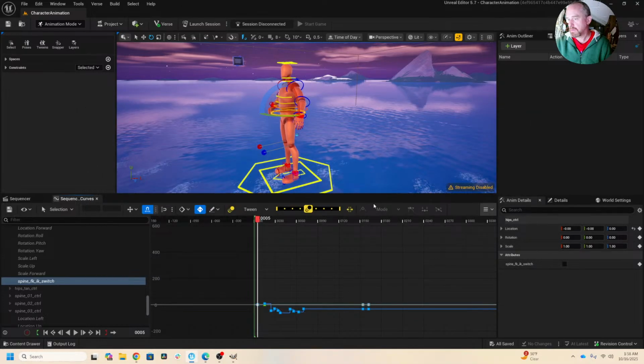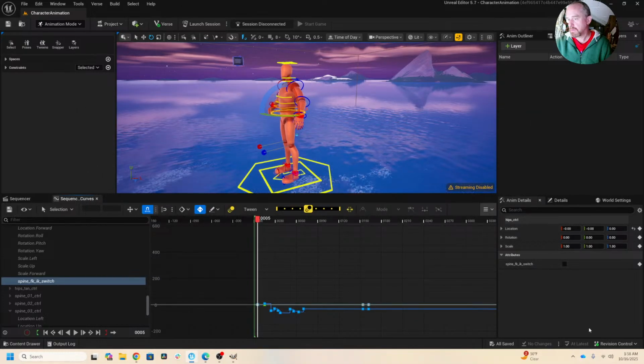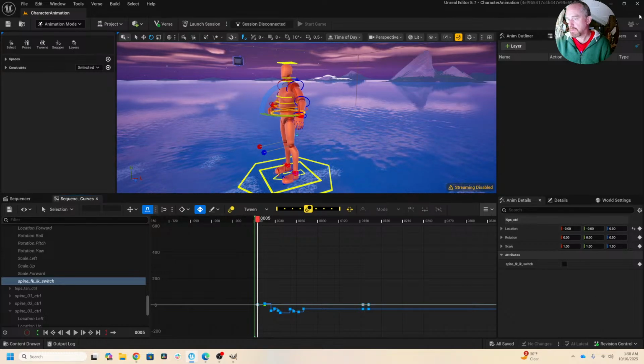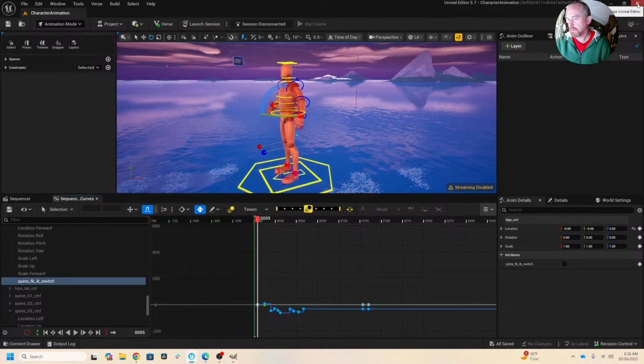Well, the nice thing that I like about UEFN is that it has version control built in. Save it and close it out.